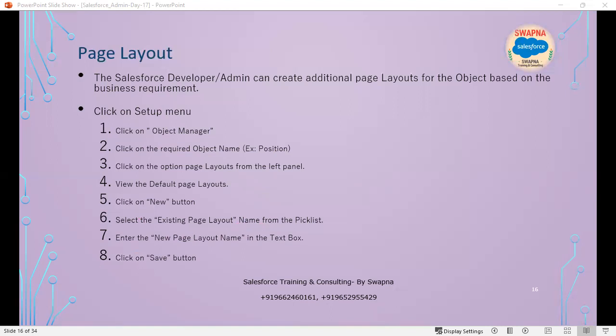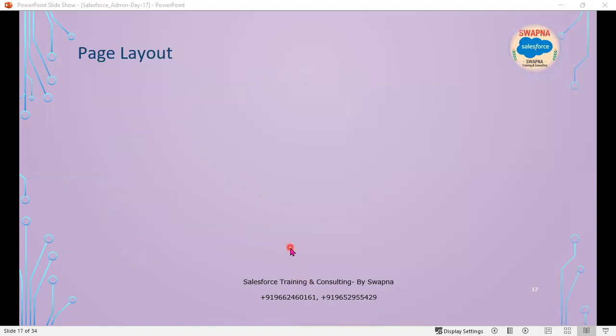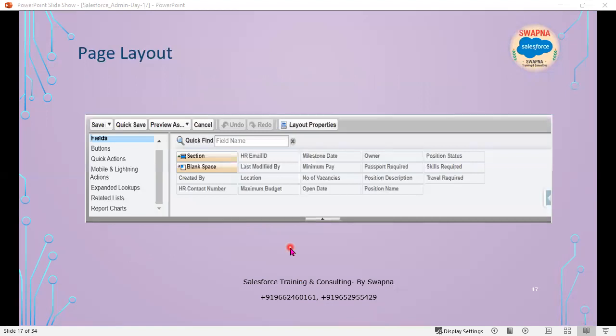Once you click on the Save button, this is how it will be visible. This screen is called the page layout edit customization screen. On this screen, on the left side, you can see different options. One is Fields. What are the fields that you want to choose in the page layout?